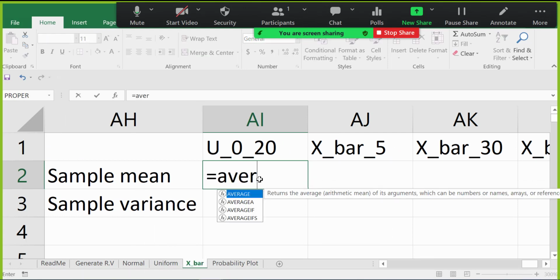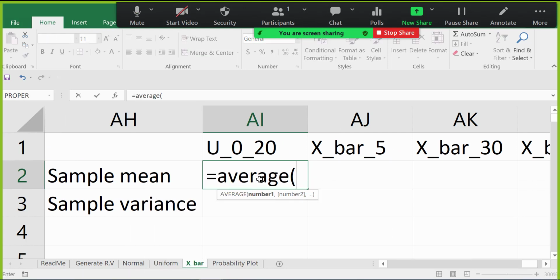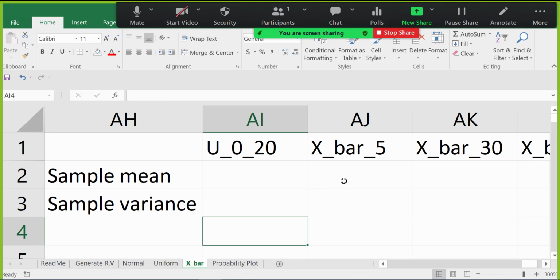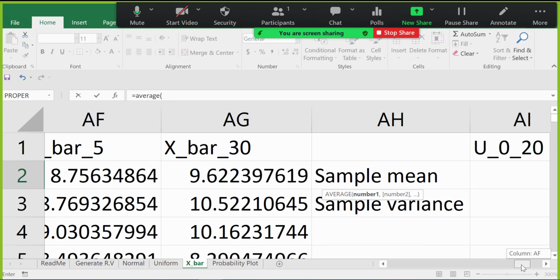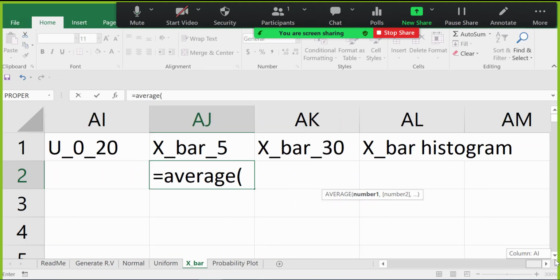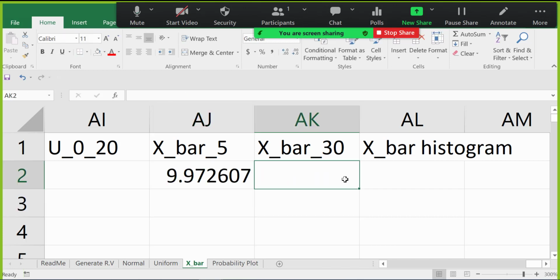So this is the average of the X bar. For this one, since we don't need this part, let's skip this one. What we are very interested in is the average of your X bar. So X bar is the AF and AG column, AF2 to 2000. This is the average.